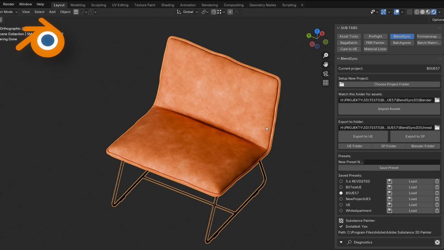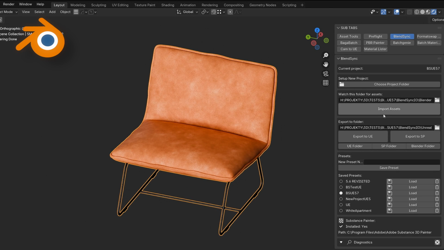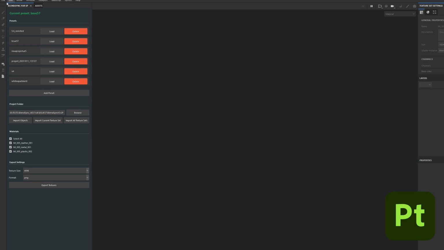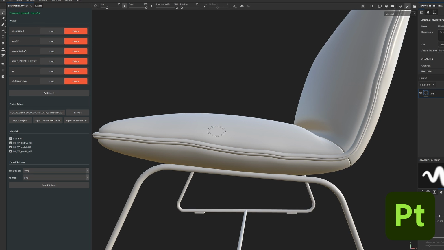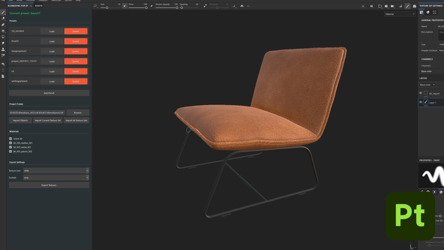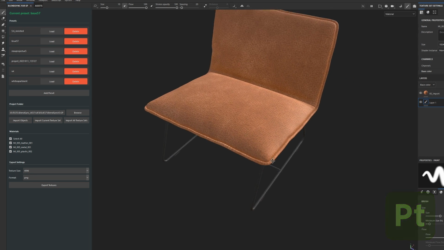Exporting to Substance Painter is also easy. Just press the Export to SP button and your mesh and materials are now on the way to Substance Painter. In Substance, ensure that your project name is correct and you can press the Import Assets button. You can also import your textures by pressing Import Current Texture Set or Import All Texture Sets.